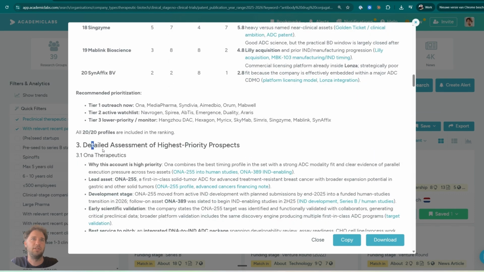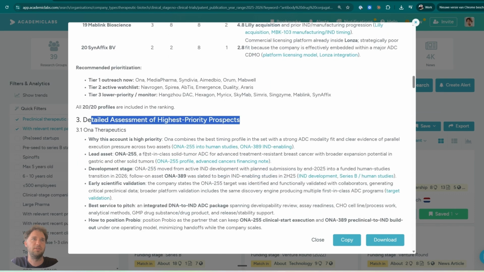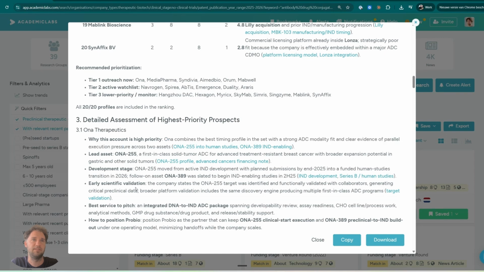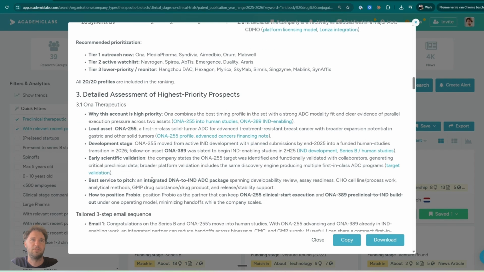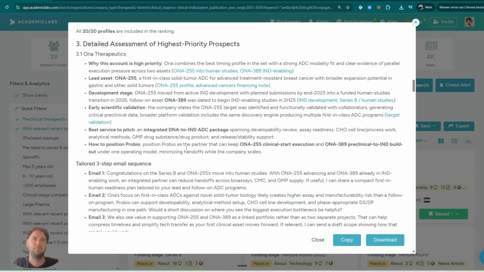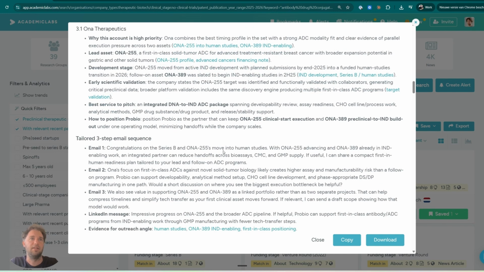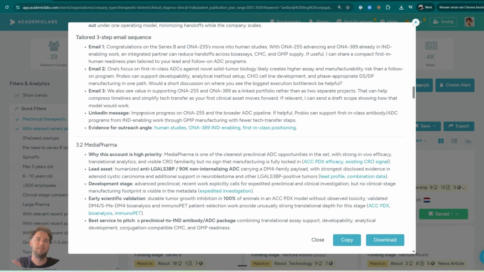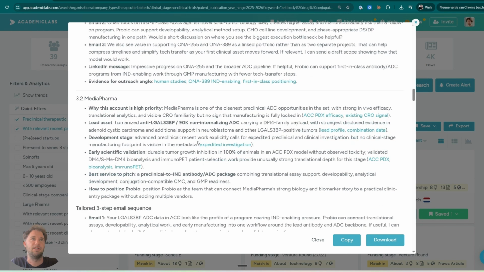And then it goes into detail on the best priorities. What is this one? High priority, the lead asset, the development stage, scientific validation, best service to pitch, how to position ProBio in this case, as if you're ProBio here. And then email sequence: first email, second email, third email. You could ask specifically more about what kind of templates to follow, LinkedIn message, etc.